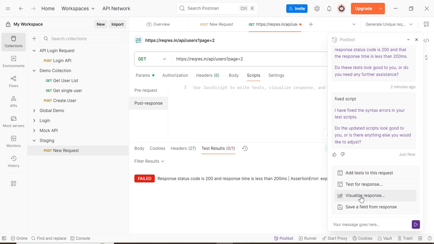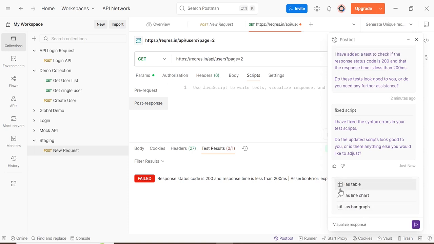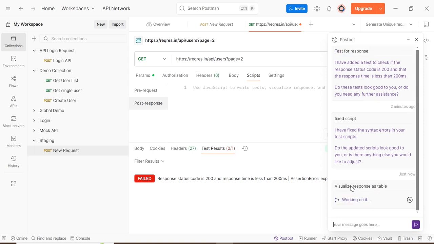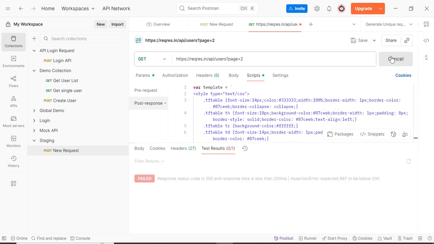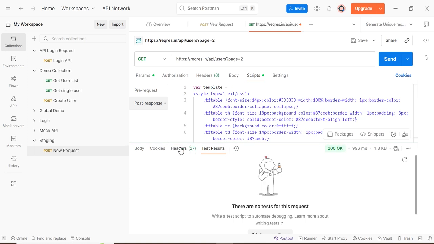Click on visualize response. Here options are available: you can view the response in a table form, as a line chart, or as a bar graph. Now click on As table. It will automatically generate a script for you. You just need to click on Send request and you will get the response in a tabular form. Click on Send and click on Test results. Let's again send this request.